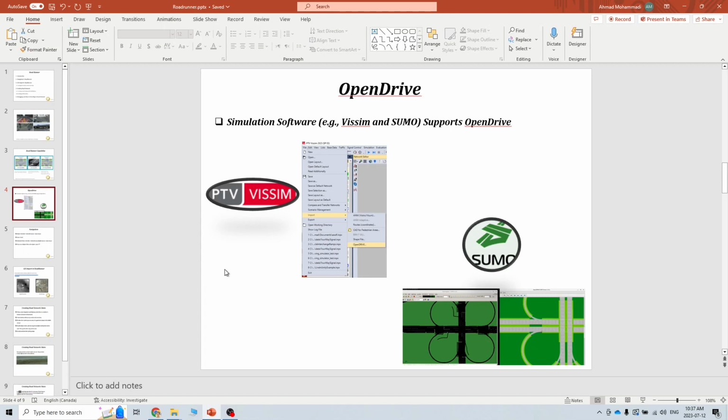Secondly, if you create the network in RoadRunner, you have the 3D version of that network as well, which Vissim and SUMO cannot have. They have just two dimensions. So these are the two things, and there are other matters for autonomous vehicle analysis, but I don't want to go through them for now. Yes, this was a brief introduction about RoadRunner.